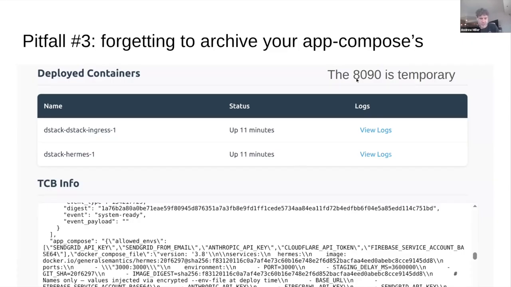Basically there is in DStack a default metadata service, this thing you find on 8090. It's a great way for debugging and showing information about your running applications. It has all of the information that you need to connect the Docker Compose file to the remote attestation certificates for this running instance.